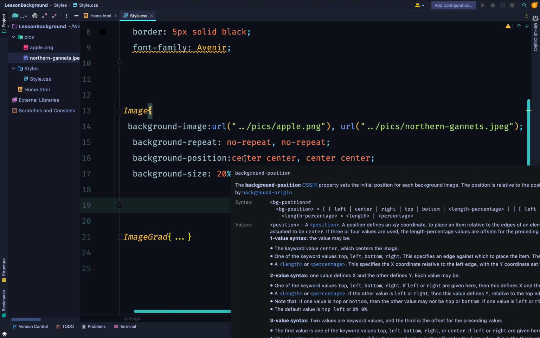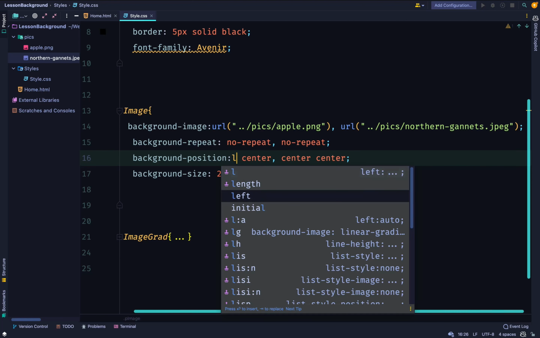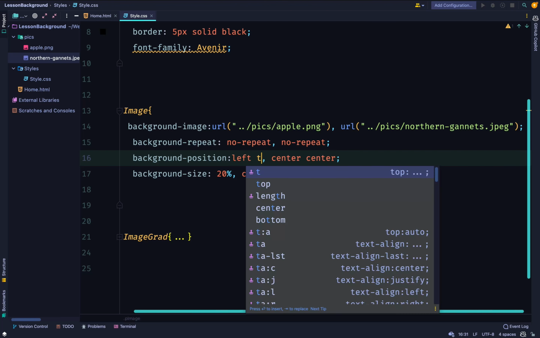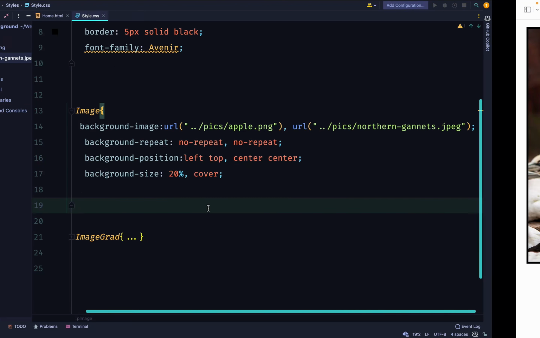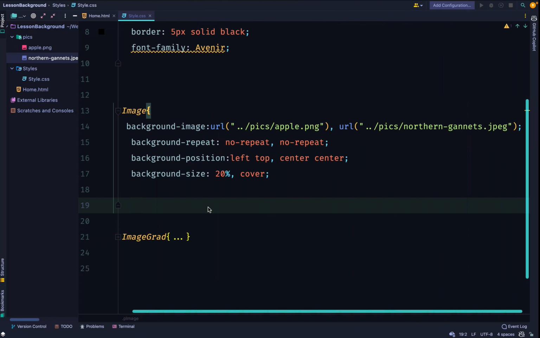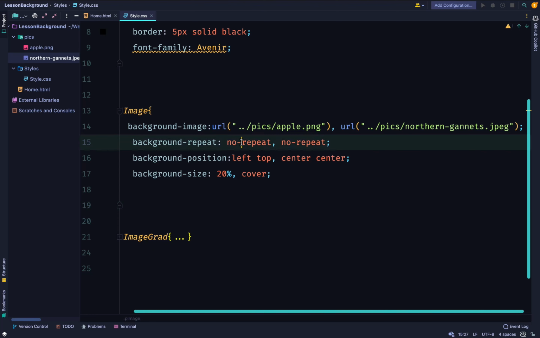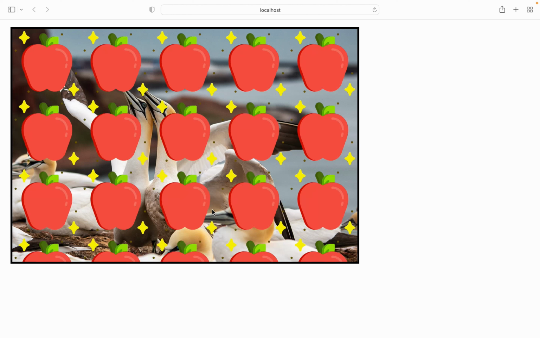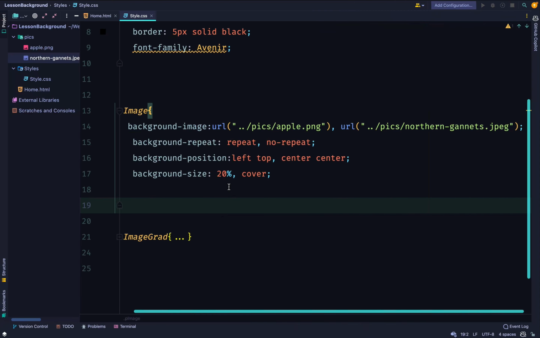For the position, remember I said the first set of position values is for the first image. So I can do left top. This is going to affect the apple and place it in the left top position. Now, we can do the background repeat for the apple to be repeat. Boom. And we have this. So you can see how we can control the values for each image independently.